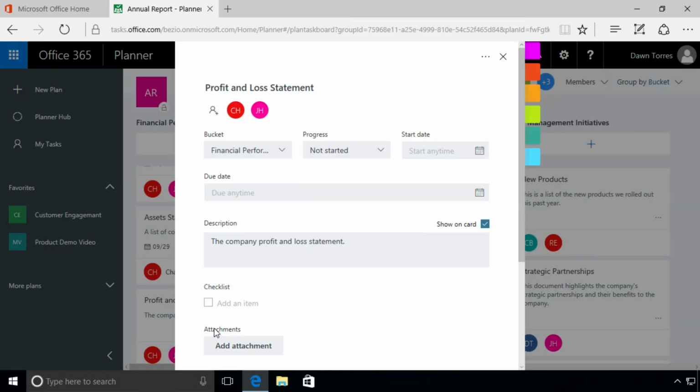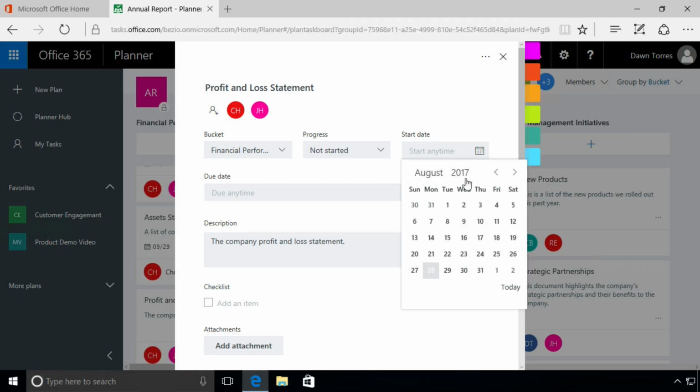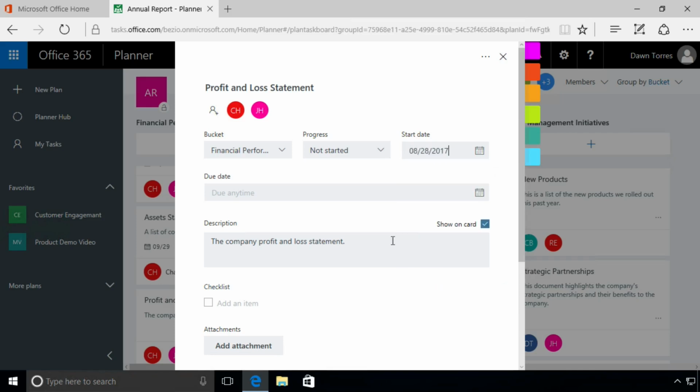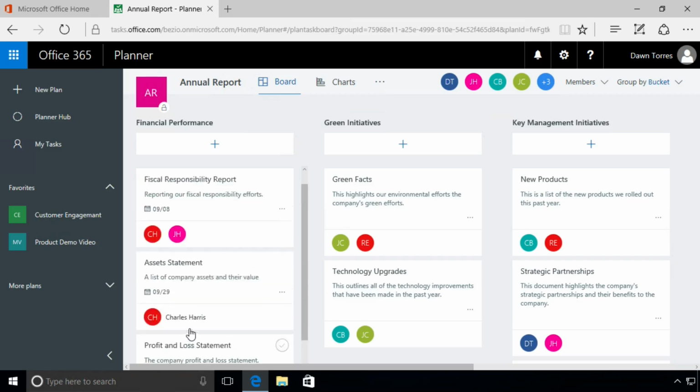And let's do this last one. And let's say that we have a start date. And let's just make it today. Let's not add a due date. Now, we don't see that here. We don't see the start date. The card is only going to show us the due date.